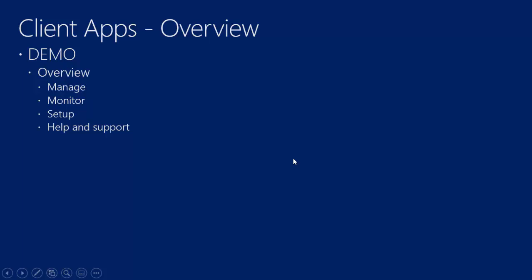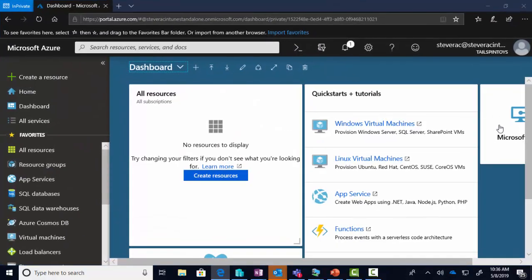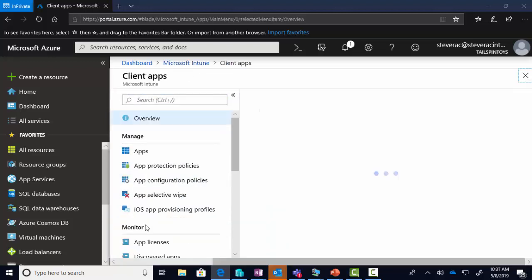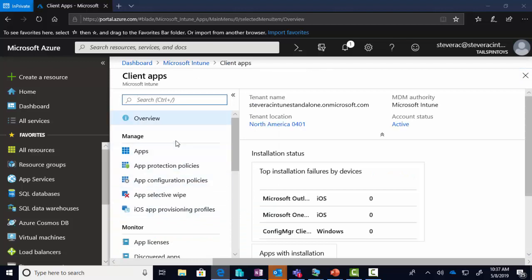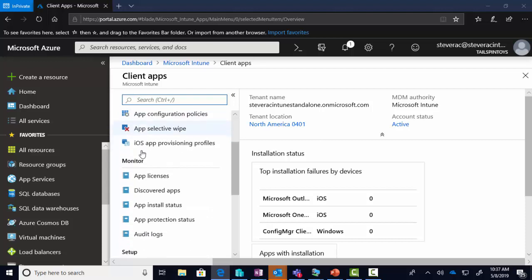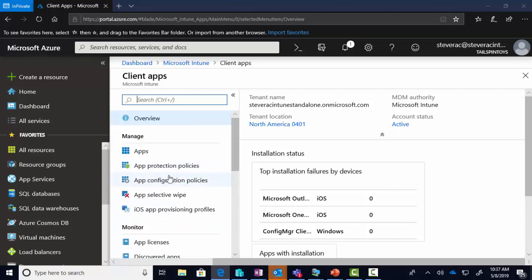So now let's just pull in the Intune portal and spend the rest of our time walking through this. Again, intro session, not going into depth on really anything here. Client apps is what we're talking about though. So let's go into client apps and then we'll just walk through. You'll see that client apps is broken into a few sections: manage, monitor, setup, help, and support. So let's talk through them.